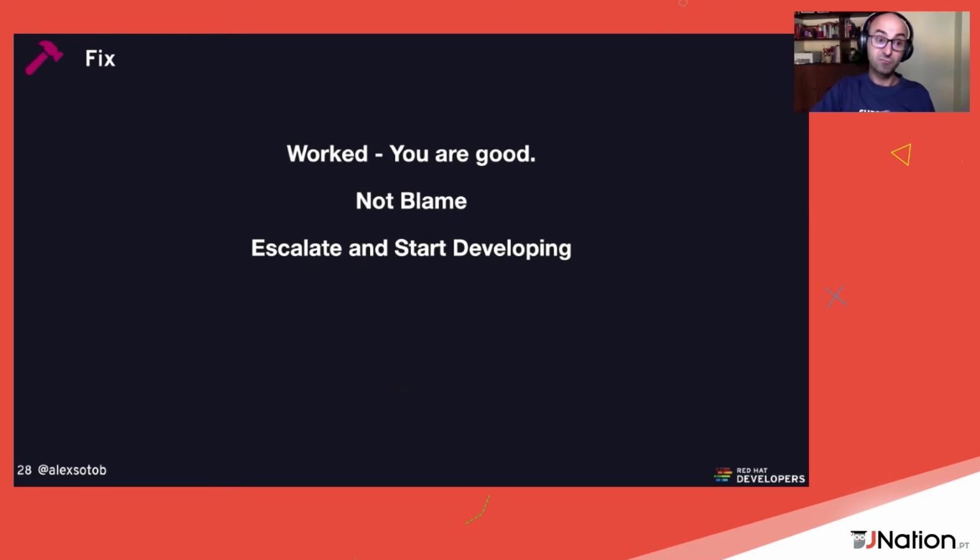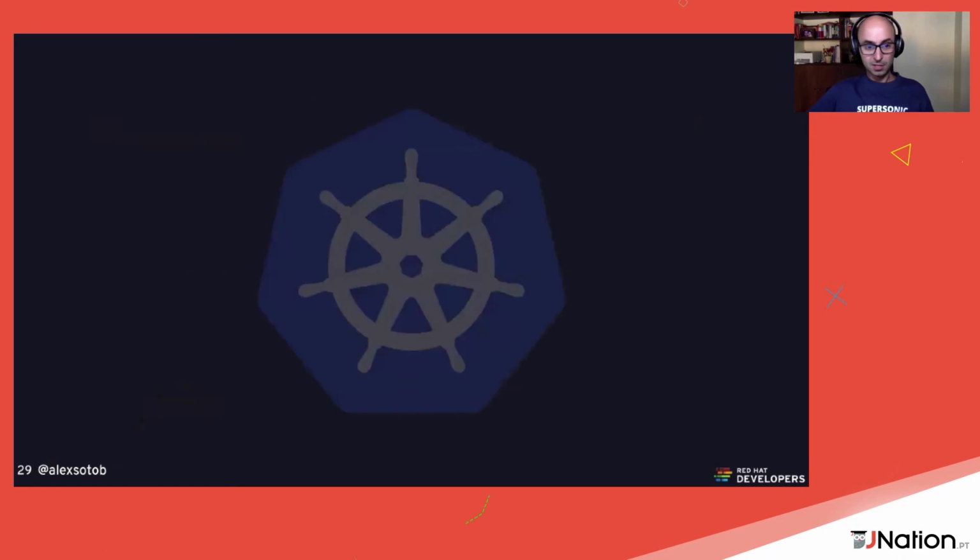Now we've tried it, and whoa, we've got a really serious problem. So maybe you need to escalate to prioritize and start developing a fix for that. Or maybe it's a problem that is unlikely to happen, or it's not really important. And then you say, okay, we have identified that there is this problem, and let's put it in our backlog and let's fix it when we have time.